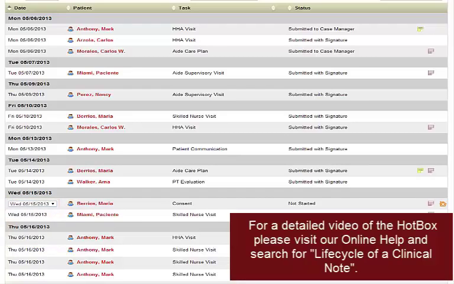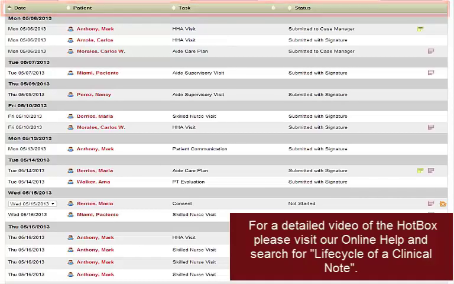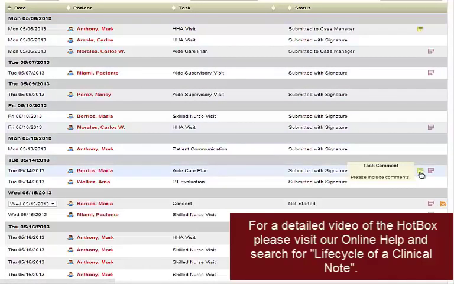From the Hotbox, you can review the patient's name, the assigned task, the current task status, and any task comments or yellow sticky notes. When you mouse over the task comment, you can review the comment info, such as requests for edits from QA. The yellow sticky notes are task specific, and the purple sticky notes are specific to the entire episode.